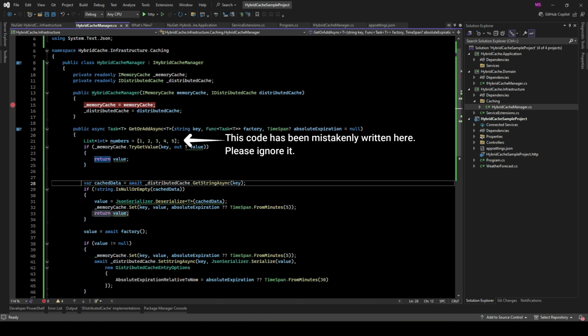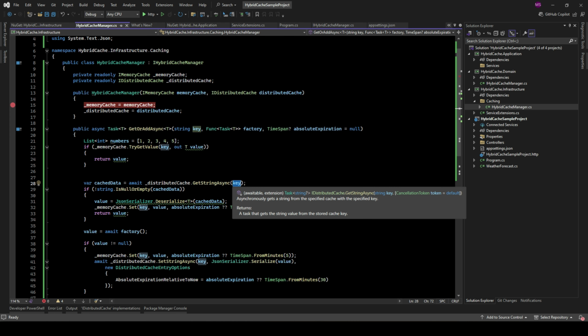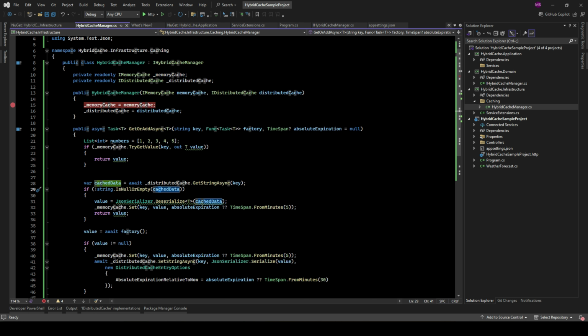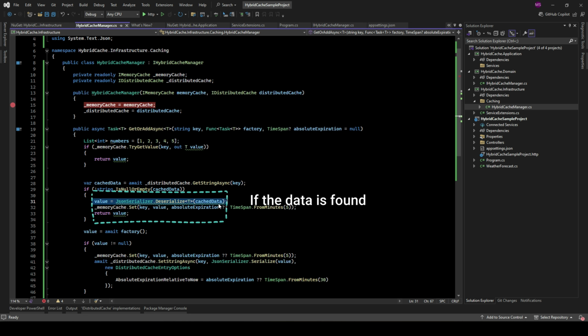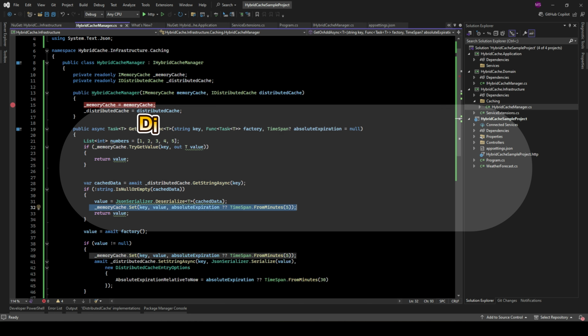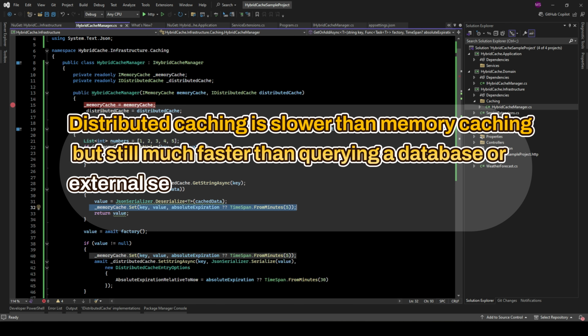If the data isn't in the memory cache, the next step is to check the distributed cache. The GetStringAsync method fetches a serialized string of the data associated with the given key. If the key doesn't exist in the distributed cache, it returns null, and we proceed to the next step. If the data is found, it's deserialized back into the original type T using a JSON serializer Deserialize. The data is also stored in the memory cache to make future accesses faster. Distributed caching is slower than memory caching, but still much faster than querying a database or external service.